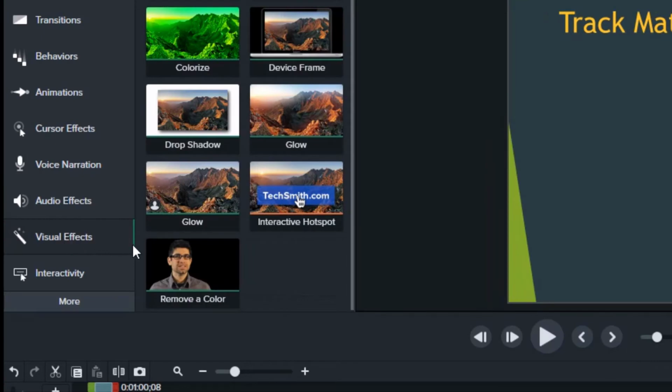Use the Remove a Color visual effect to take out your camera recording background. A green screen works great, though any color of fabric can be used. Just be sure your background is all the same color.